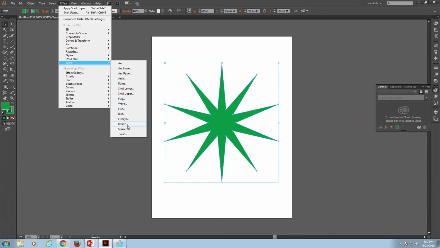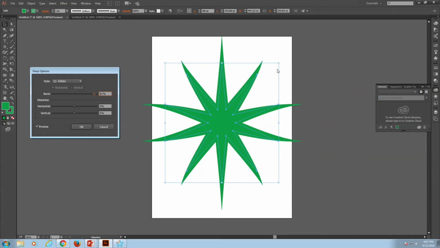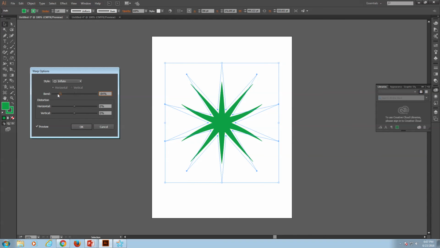And the warp, inflate. That just makes the outside bigger. Also curves some of the edges like this, kind of like a starfish. And then make it smaller as well.